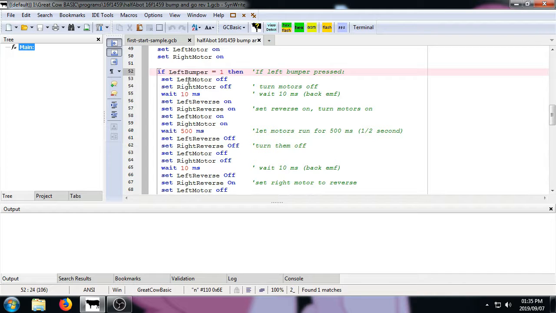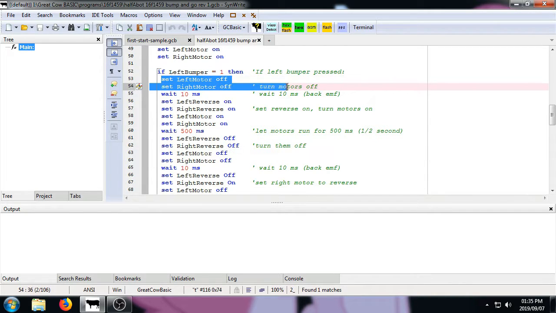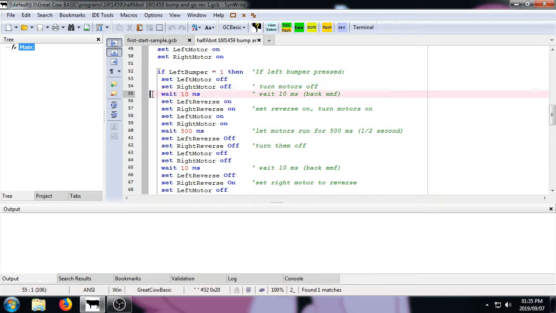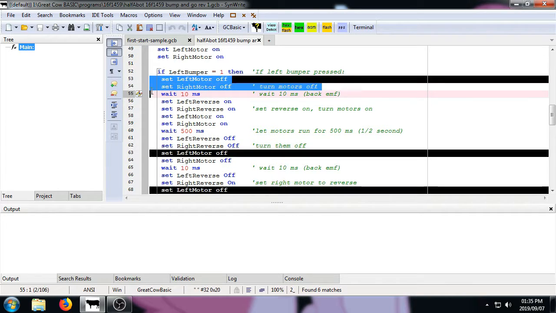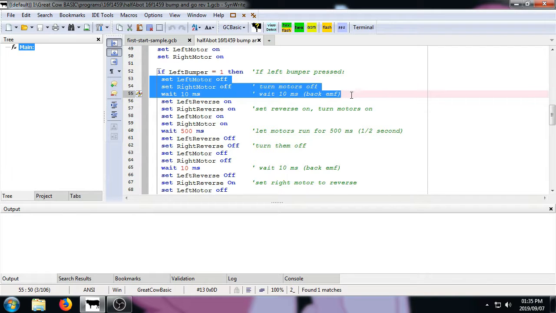And what do we do? We turn the motors off and we wait 10 milliseconds. So the reason why I wait 10 milliseconds here, it says here back EMF. A DC motor has got coils in it. And when the electricity is taken away from a coil, the magnetic field collapses.